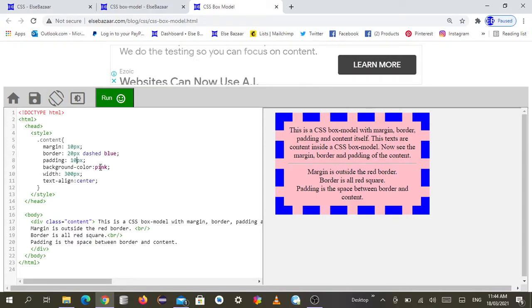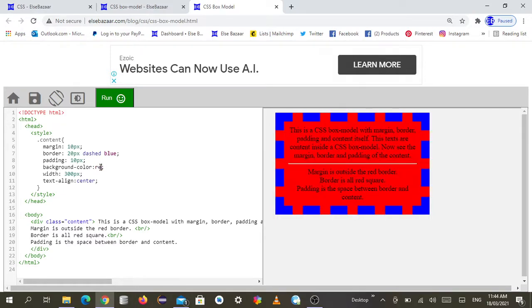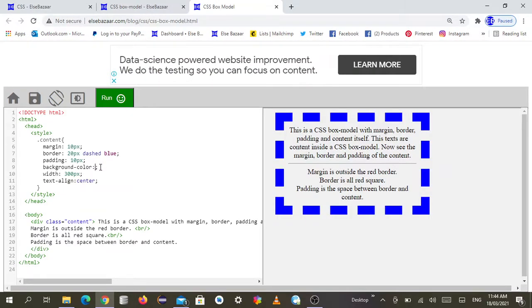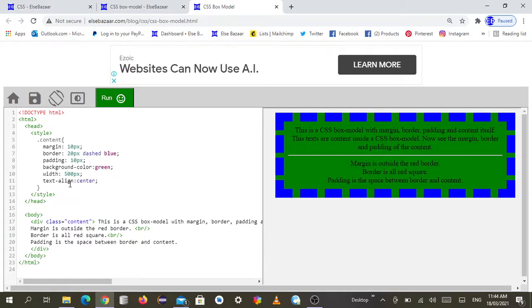Background color is pink. Instead of pink, you can put any color you like. Red. Let's see, green. Yeah, any color you can put. Width is 30 px. This means the container width is 30 px. You can change your container width as you like.